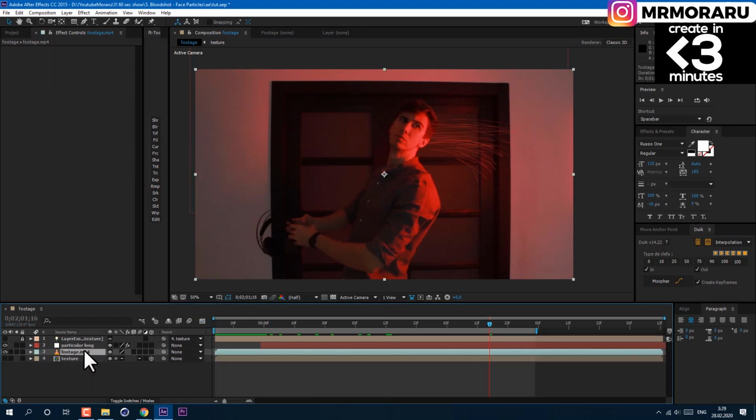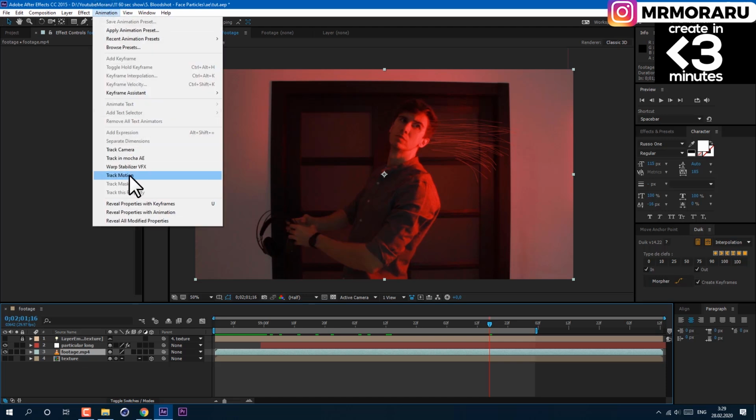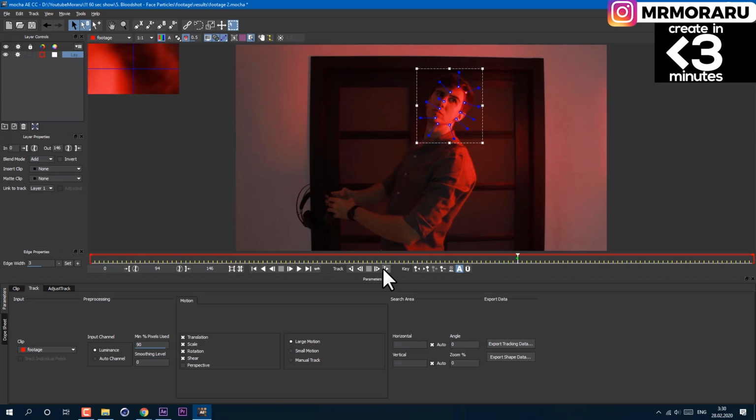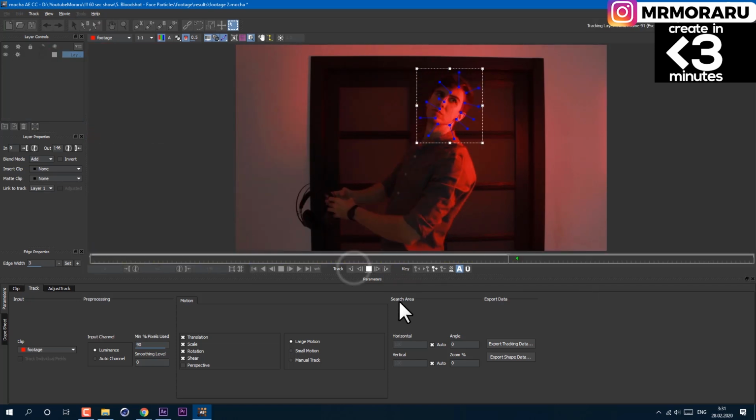Now select our footage and go to Animation, Track in Mocha AE. Here, using spline, draw a tracking mask around your face and start tracking both ways. Then click on this set planar surface icon, basically it's the corners of our future corner pin effect.